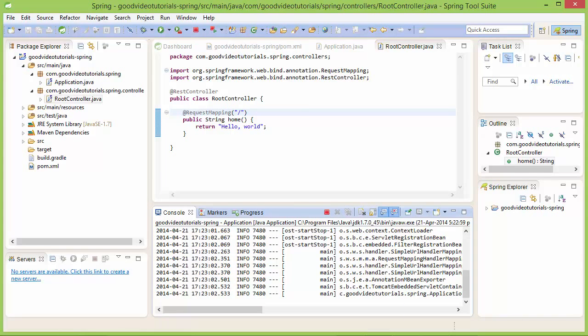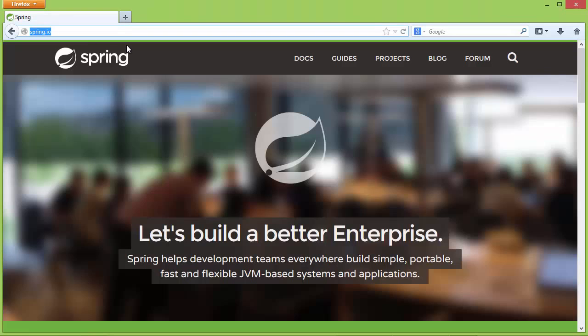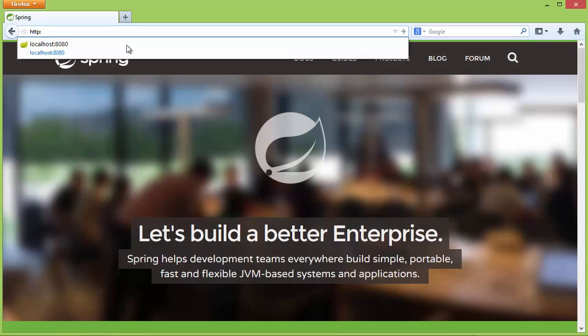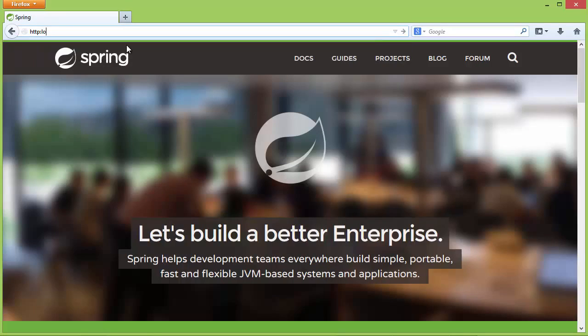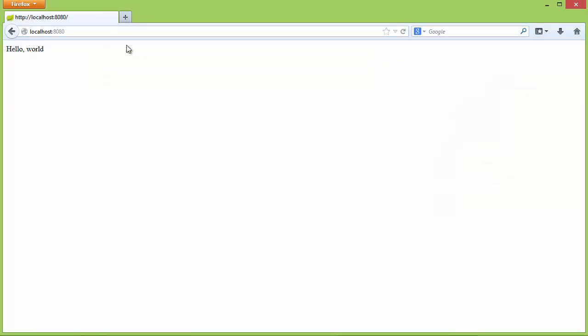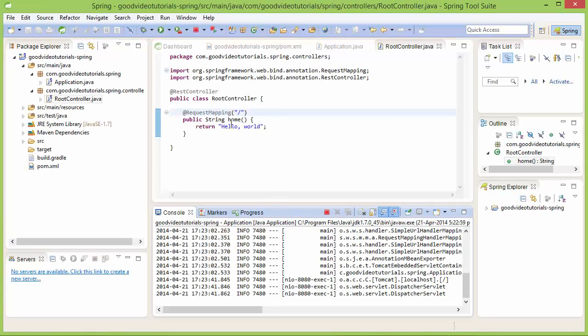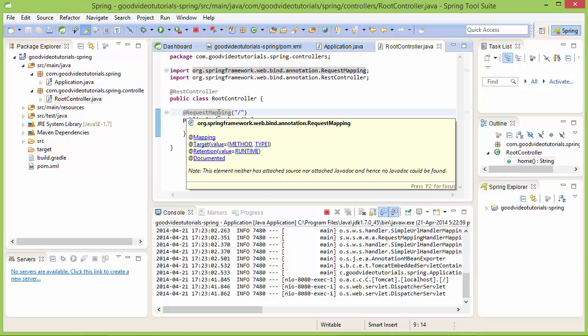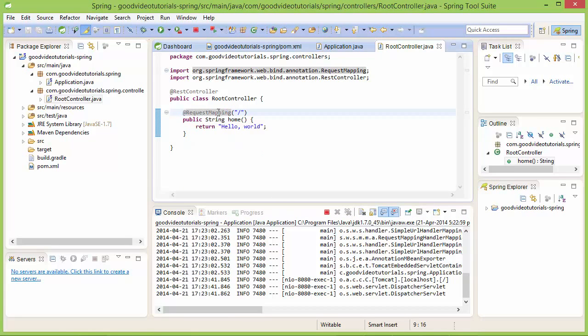Now if I go to a browser and visit http://localhost:8080, I should be able to see hello world, and I see it. So it is running, and as I told you, we are not going to discuss how it is working now. That will be a topic to be discussed later, but first we will go to understand the basic concepts of Spring, like dependency injection.